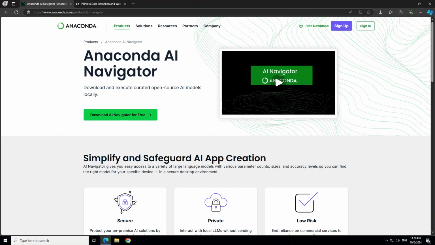In this video, I'm going to show you a very exciting new tool from Anaconda, which is Anaconda AI Navigator. With the help of this free desktop application, you can download and run large language models locally with great ease. You can call it an alternative to LM Studio, but I think its interface is much better.